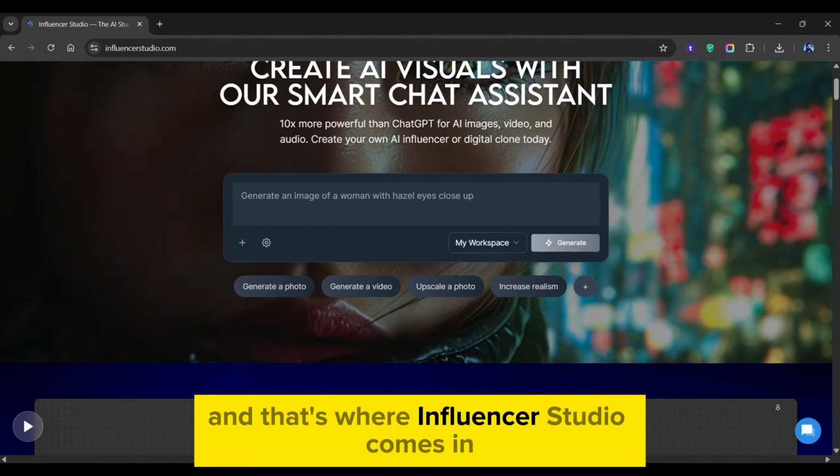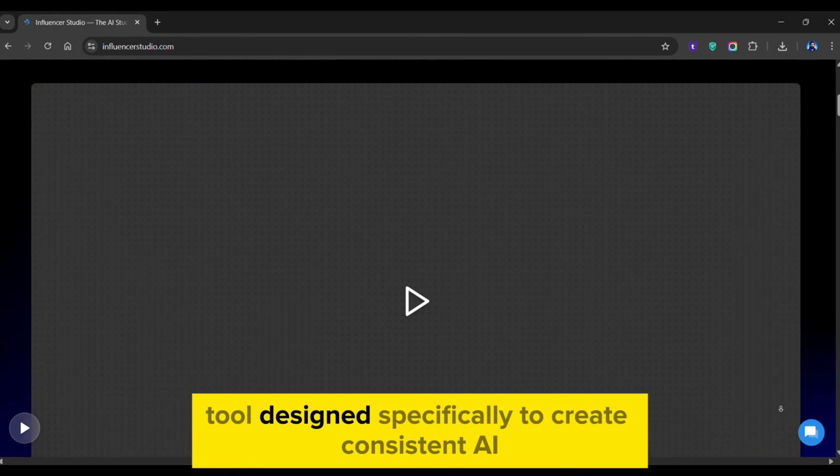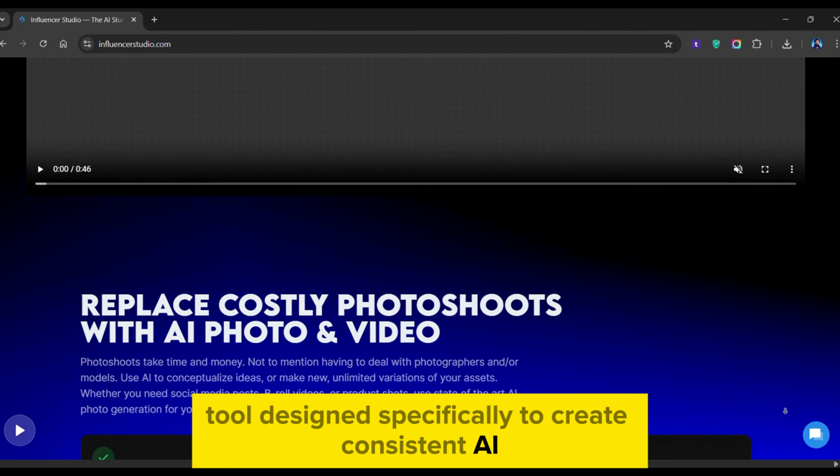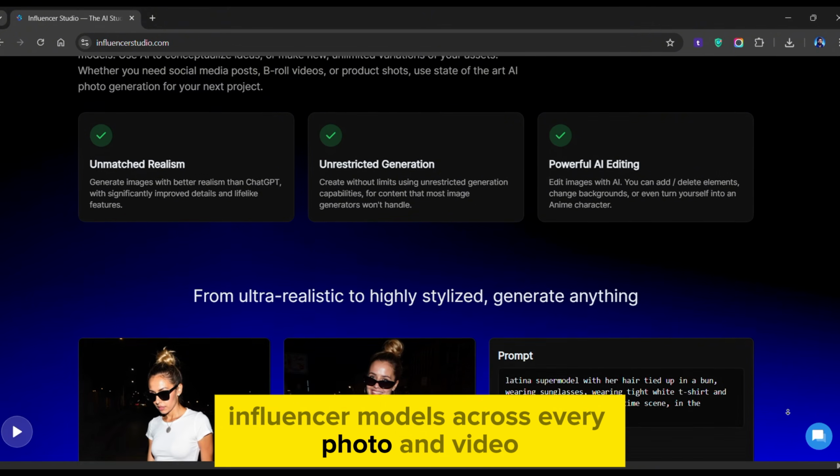And that's where Influencer Studio comes in. An AI tool designed specifically to create consistent AI influencer models across every photo and video.